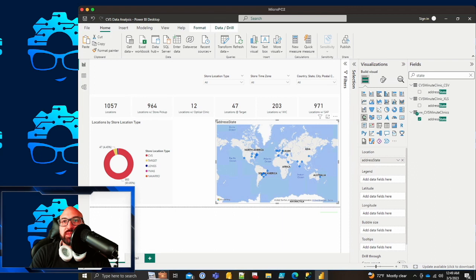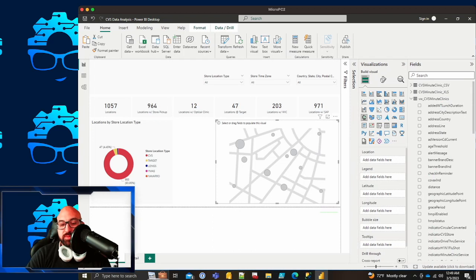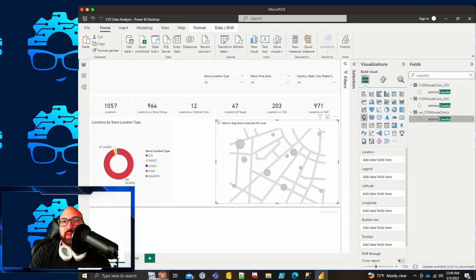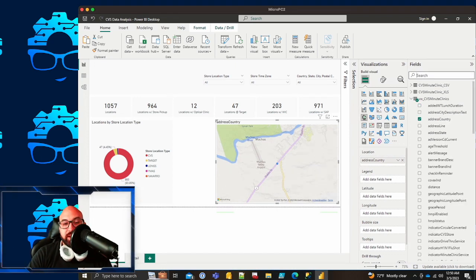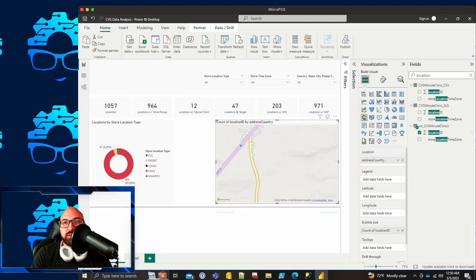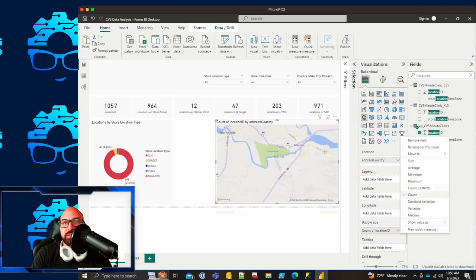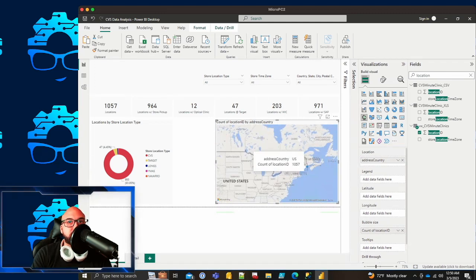Oh, we already have the state. We've drilled down into the state. We have the country. Oh, we should be able to add the country first. So let's try adding the country first. So country, location. And then let's add an actual value that'll make the bubble size grow. So if I add something like location ID, which is what I've been using to get unique numbers, bubble size. So if we count distinct, there's nothing by country, it's just one country. So all 1057 are just going to show in the US.